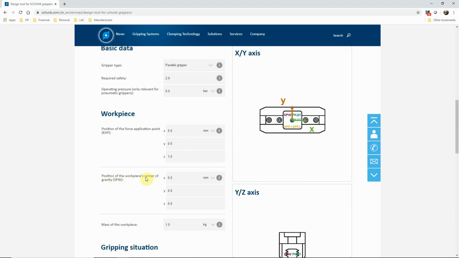The position of the workpiece's center of gravity. If you're grabbing a part that's rather long and you're grabbing it on one end, your center of gravity is going to be offset either in the X, Y, or Z. It's almost always offset in the Z, and again I'm going to be conservative here and put in 1 millimeter.